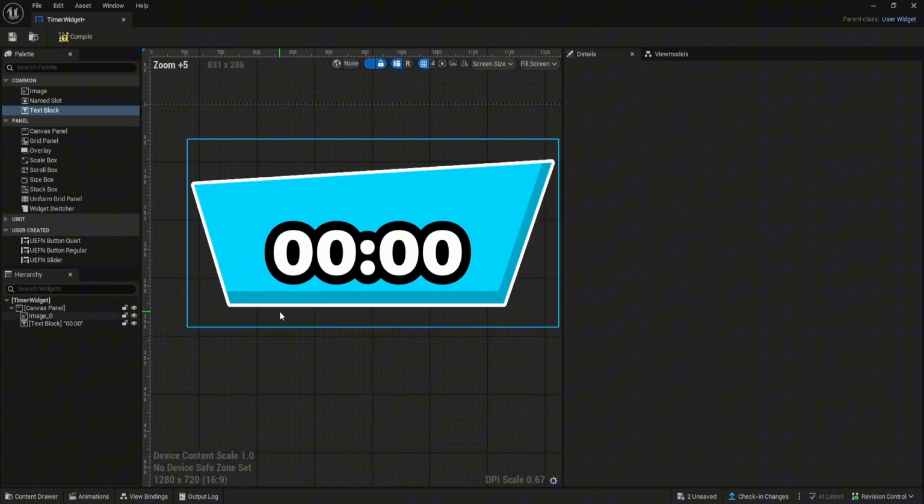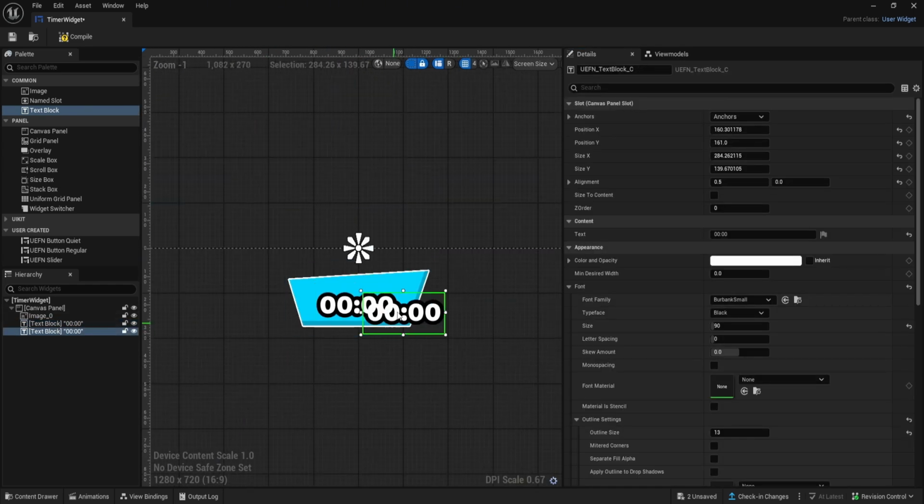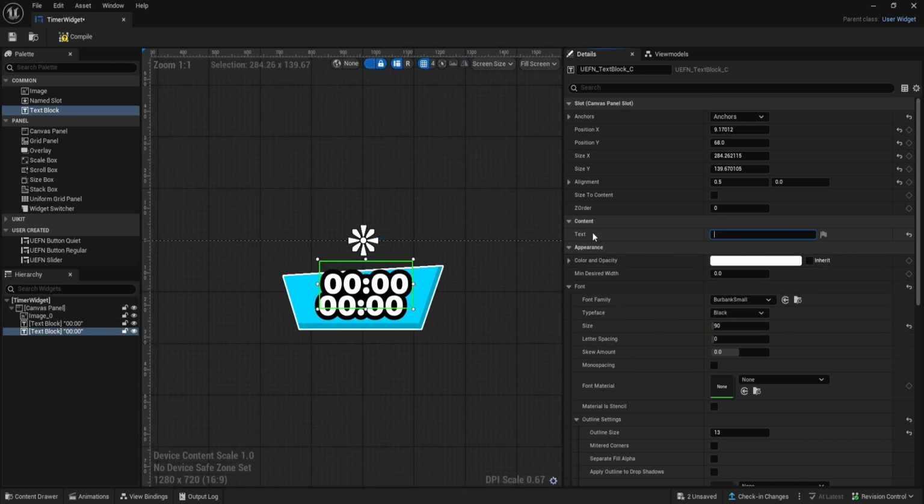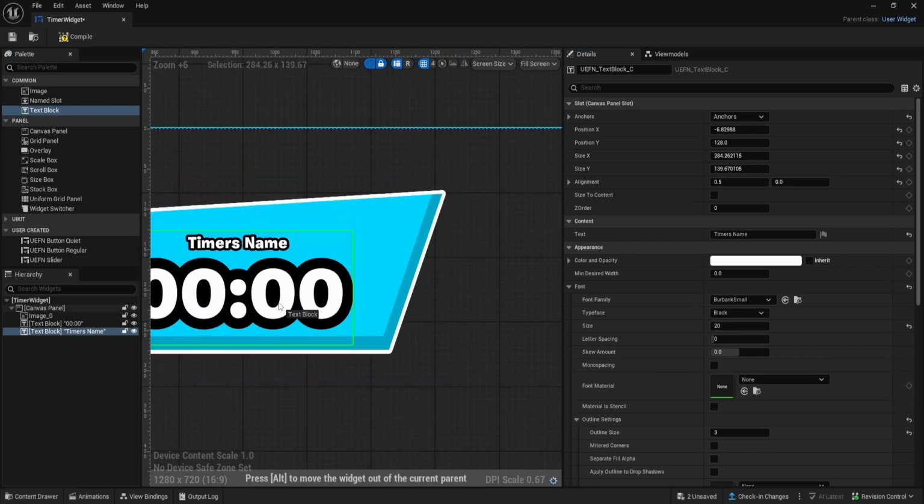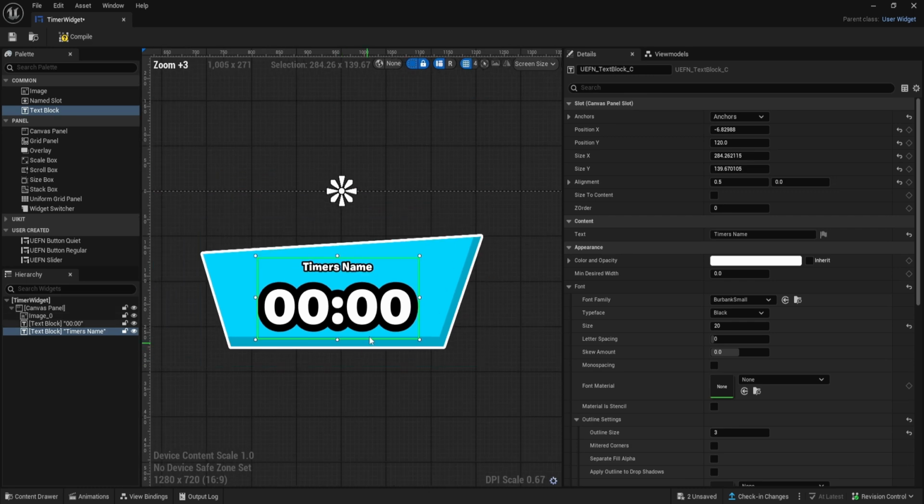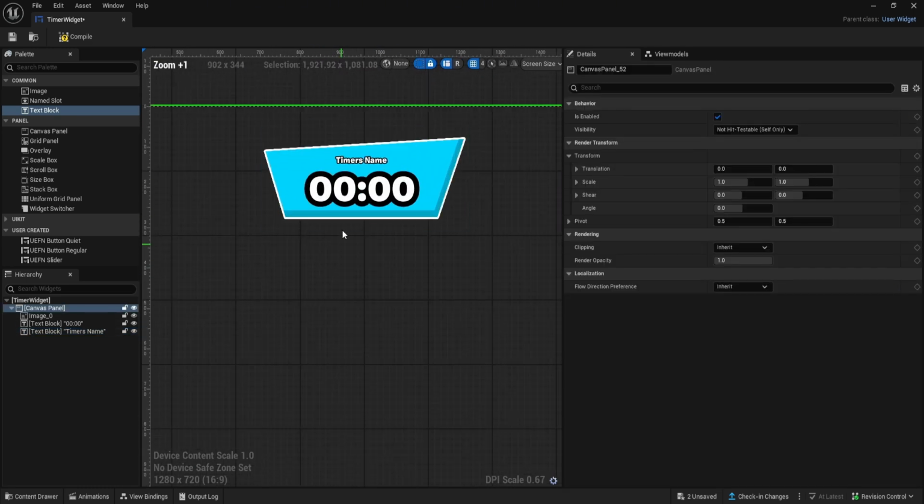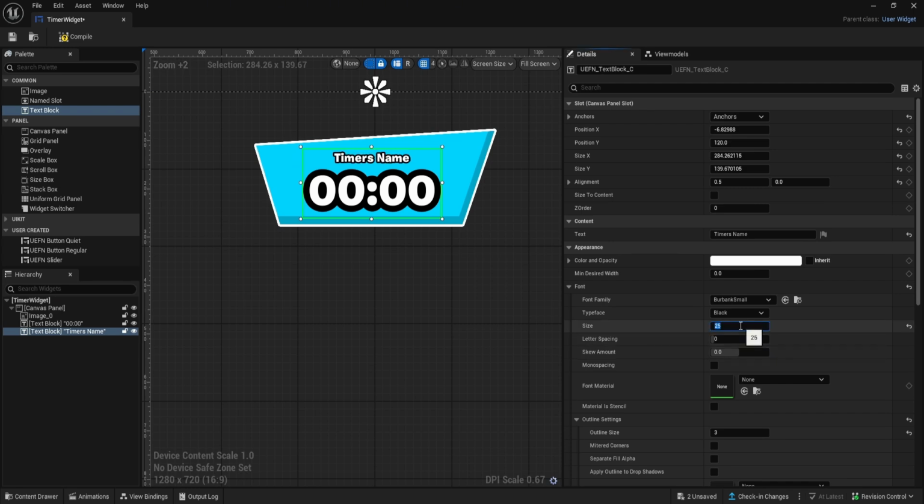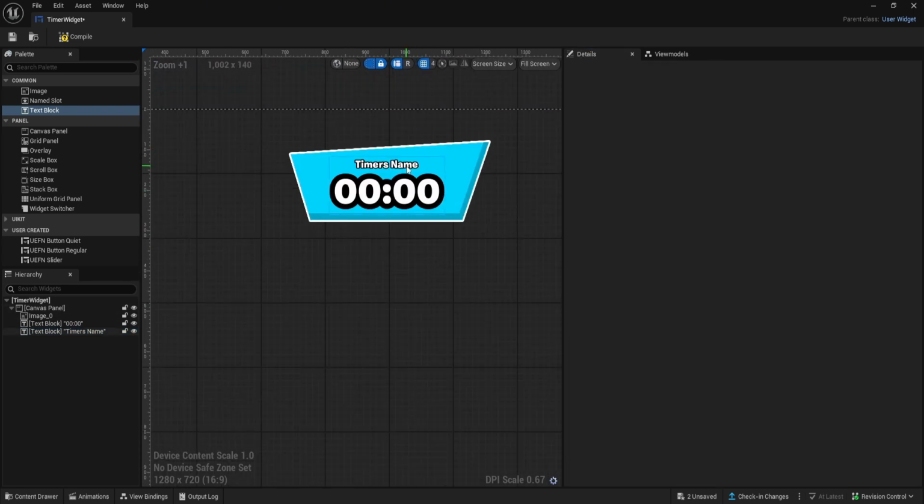There we go. And then I'm going to want one other text block here, which I'll display the timer's name. So I'll just write timer's name right here. I'm going to want the size to be much smaller. Let's say like 20, and a very small outline size as well. So that looks good to me. I could probably make this text size a little bigger than 20, maybe 25. And I think I'm happy with that.